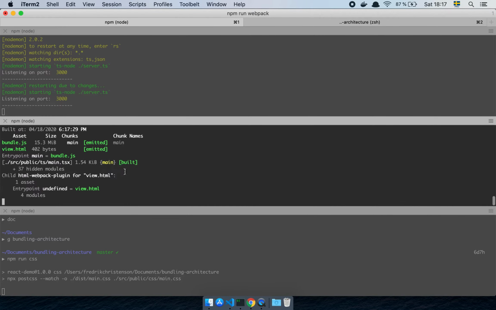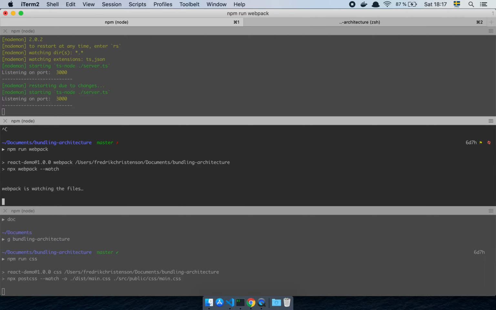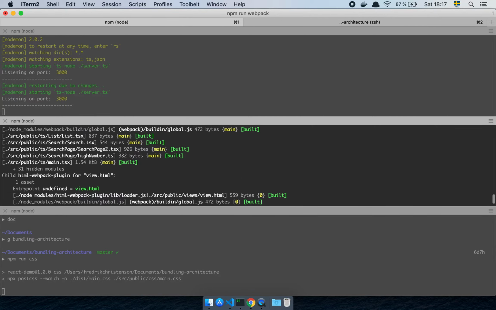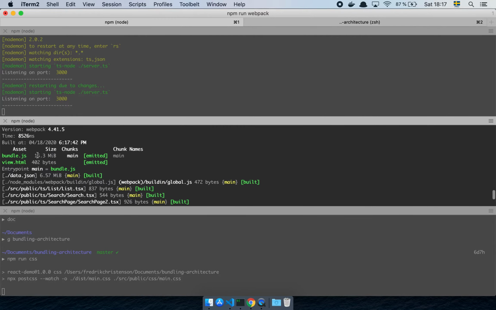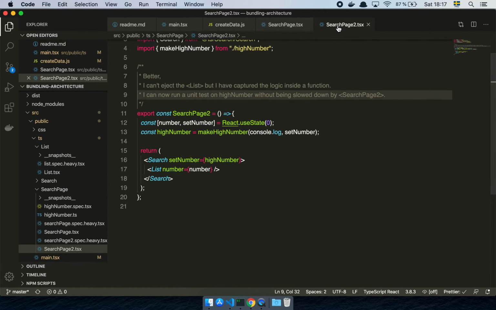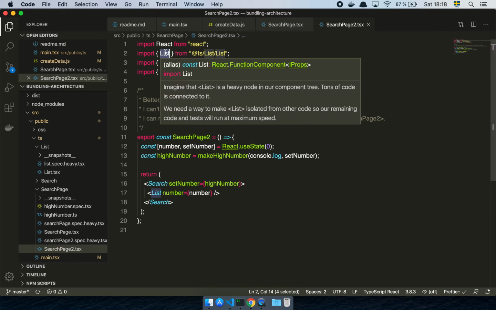And let's rebundle this again. Let's do that once. So I'm removing this node tree now, and this should allow me to run much faster. But as you're noticing, it's not actually allowing me to go much faster, because I'm still at the same size here. And why is that? Well, as you probably guessed, yes, search page 2 also depends on the list node. This is a very silly little example, but this is really important to understand.